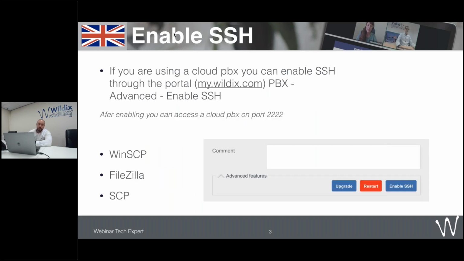So the first thing you're going to want to do if you need to access the file system of a cloud PBX is enable SSH. And how do you do that? You need to go to my.wildix.com, or WMP as you know it, go to the PBX that you want to enable SSH for, click on Advanced and then click Enable SSH. After enabling SSH, you will have access to the cloud PBX on port 2222.